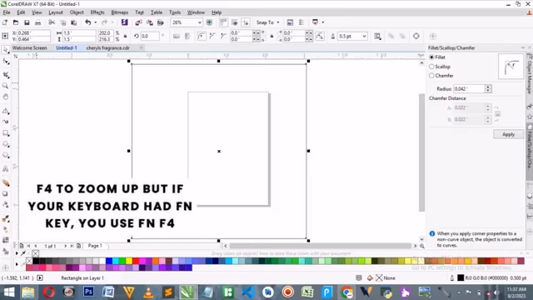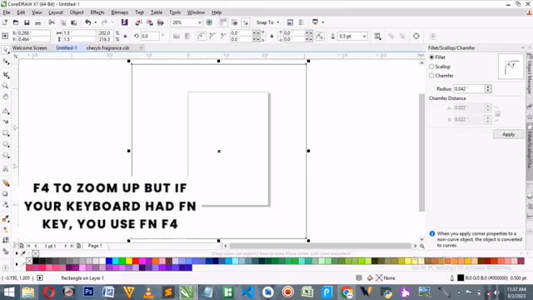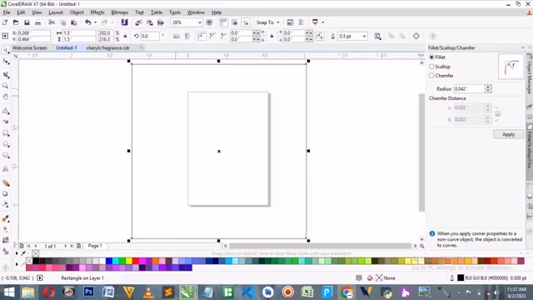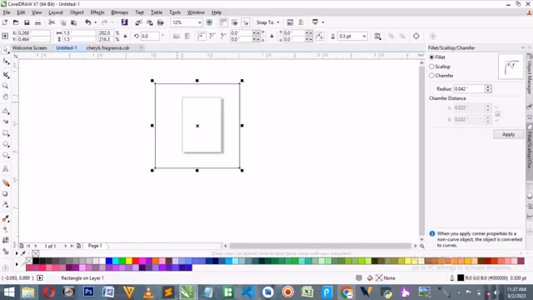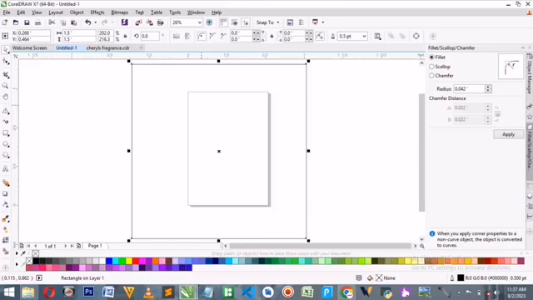But if you don't have an FN key on your keyboard, it means that your keyboard is the standard key. So you just need to click on F4 to zoom it up to this level, and you can click F3 to bring it down, to restore it, or FN F3 if your keyboard has FN. So I'm just going to go back to F4. So this is what I have for my design.